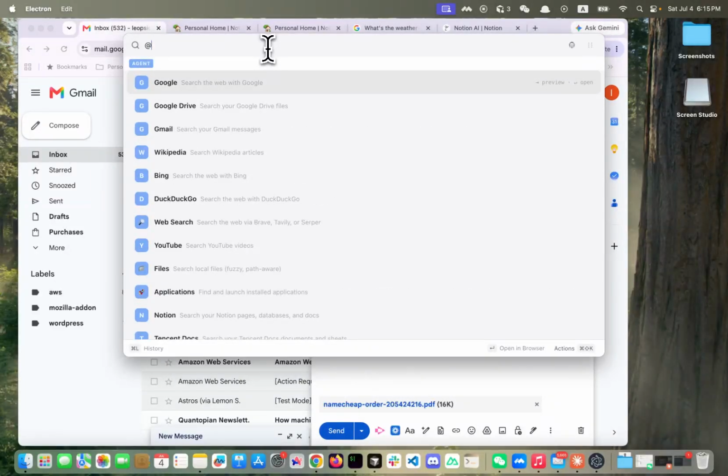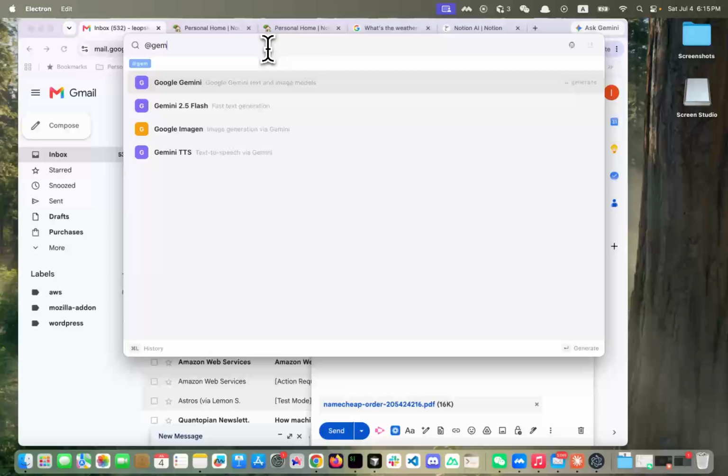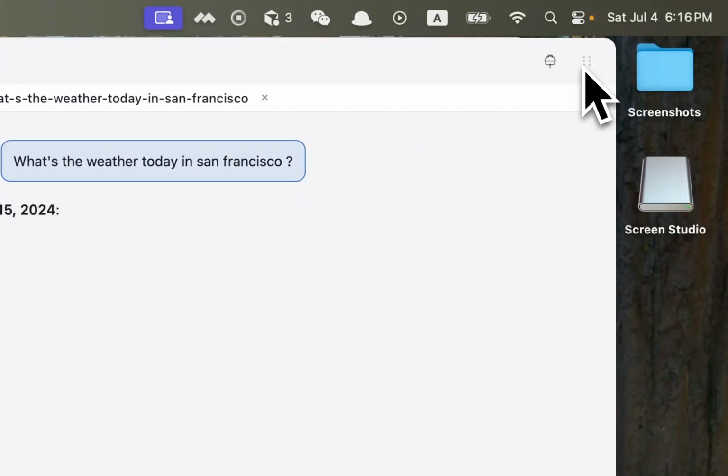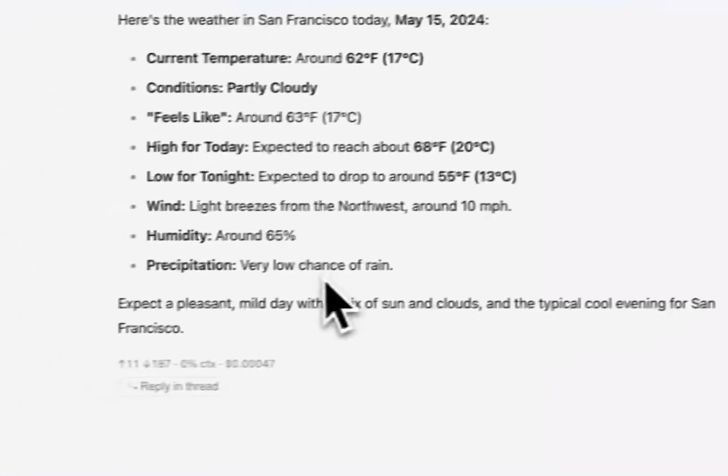So for instance, I want to ask some question. Let's start with Gemini, right? Maybe I want to ask a question: what's the weather today in San Francisco? So I just ask Gemini this question, and it gives me the answer.